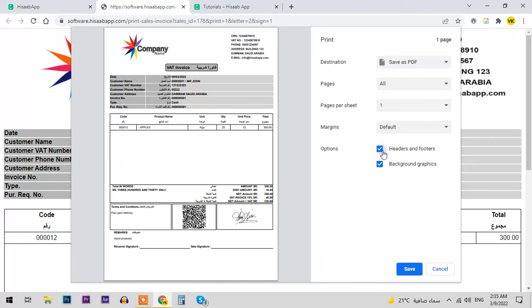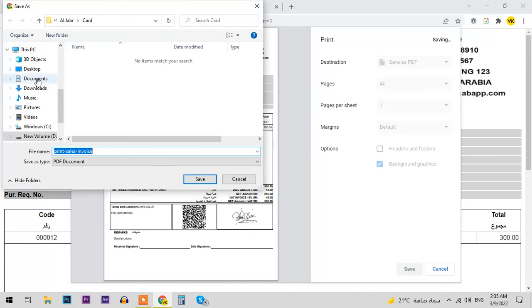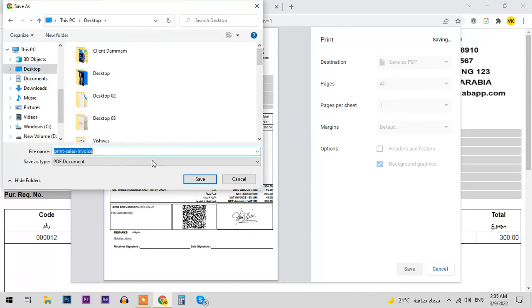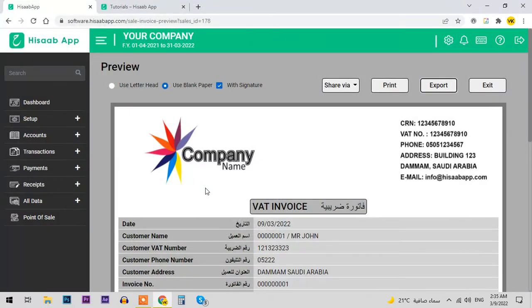Make sure to deselect this option, do not select this option, and make sure your margins are kept as default. And if you want to save as PDF, just select this option, save as PDF, and save it, and you can save it on the desktop and click save, and the invoice or this particular document is saved.